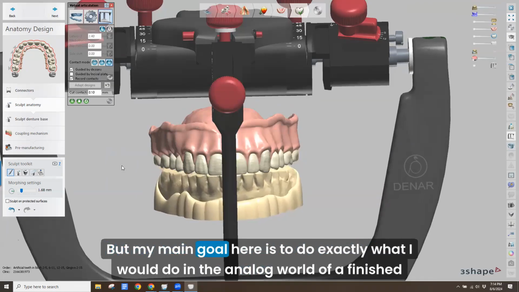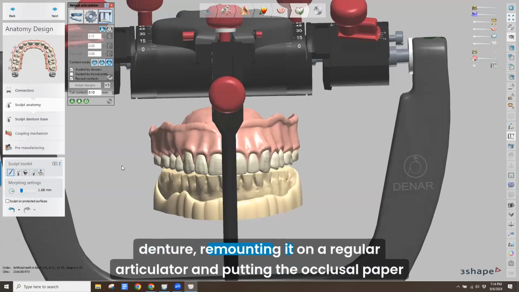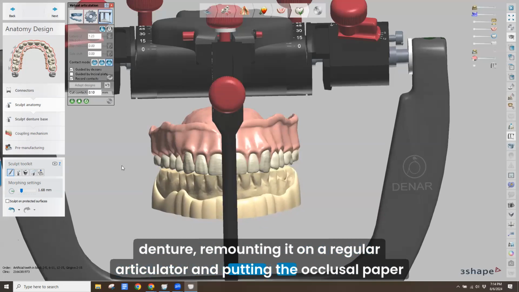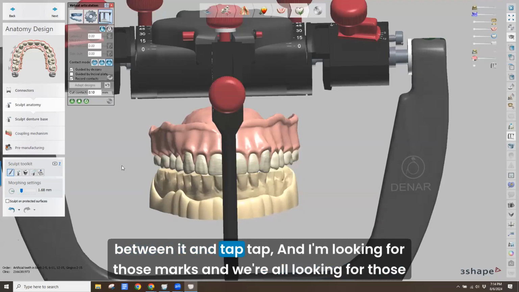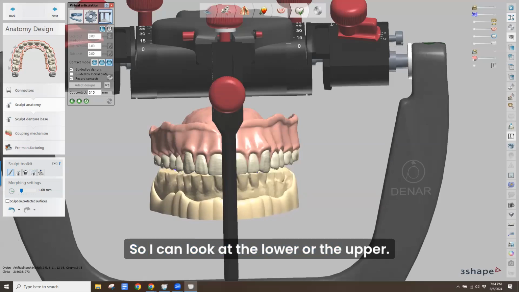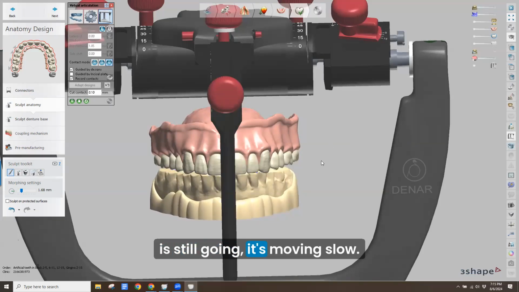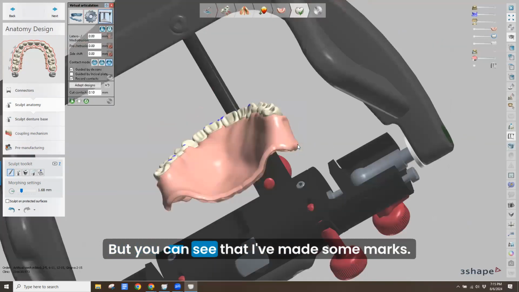But my main goal here is to do exactly what I would do in the analog world of a finished denture, remounting it on a regular articulator and putting the occlusal paper between it and tapping. I'm looking for those marks, and we're all looking for those equilibrated marks. So I can look at the lower or the upper. It's still going. It's moving slow. Right, you can see that I've made some marks.